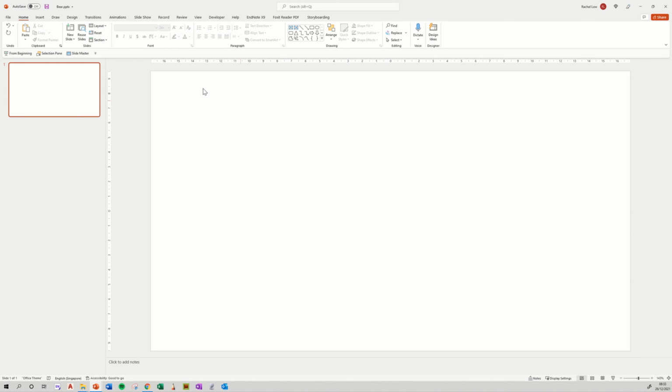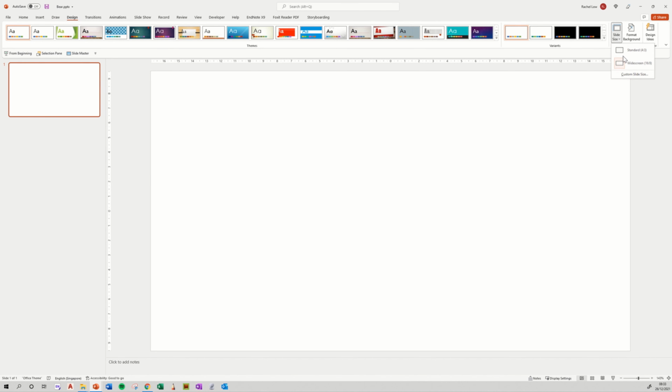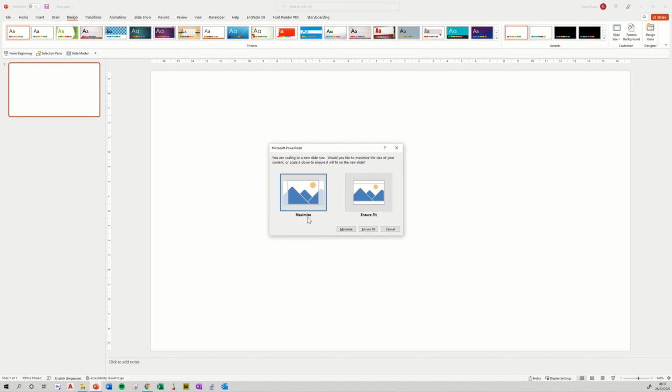Then let's change this to a square by going to the design tab, going to slide size, and hit custom slide size. Then change it to a 25 by 25 cm square. Hit OK. You can choose any option here because we have no content on our slides, so I'm just going to hit ensure fit.